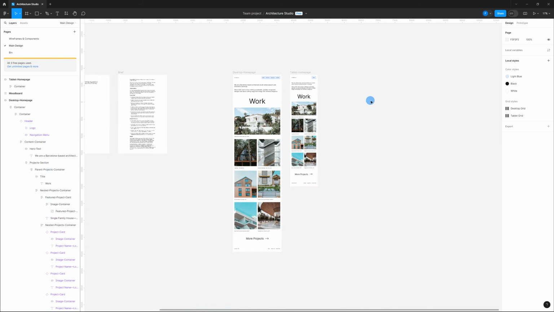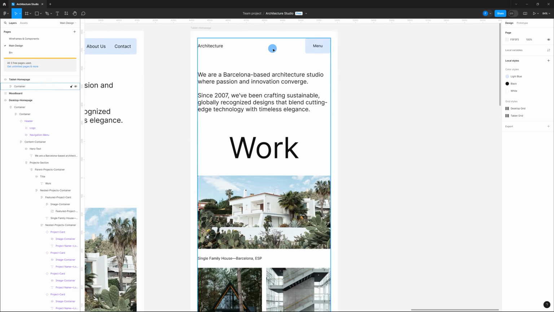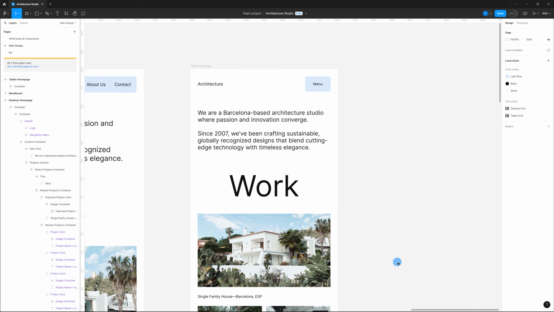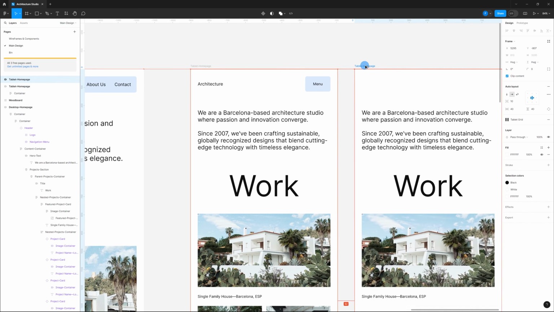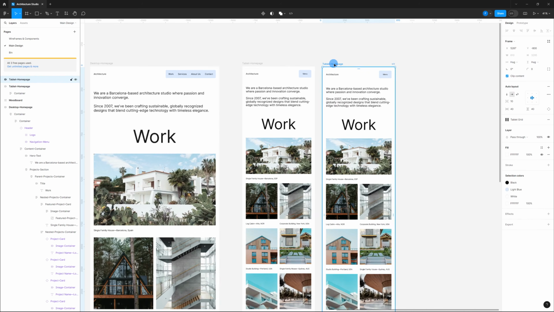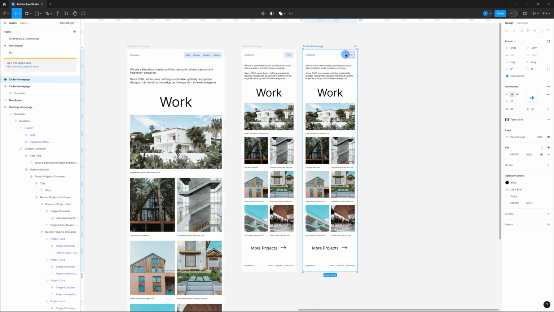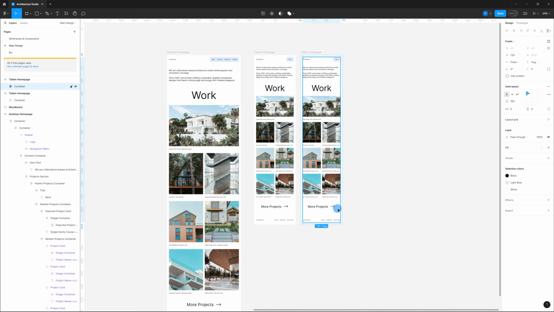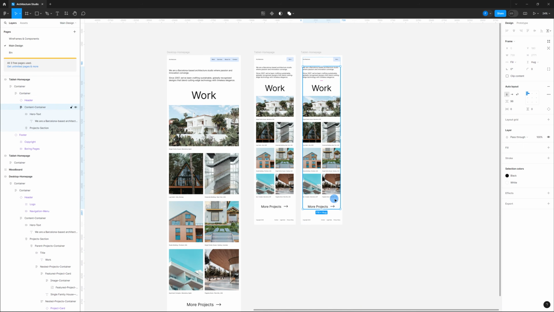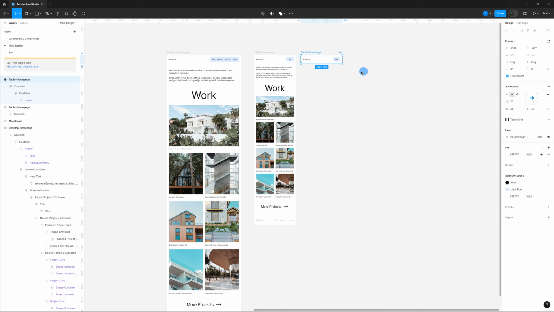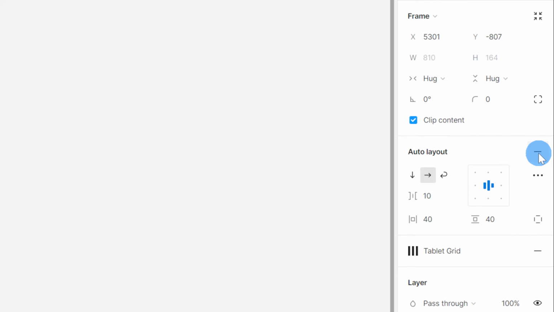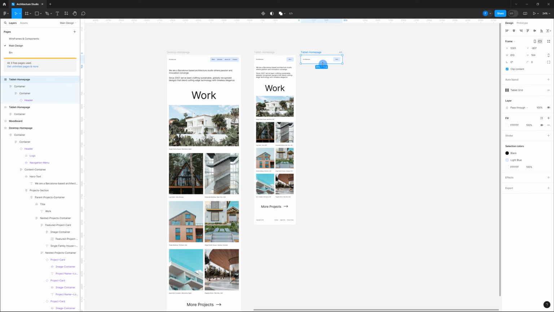And then now it's time to create the tablet expanded menu. To do so, we'll make a copy of this frame. And then we'll delete everything minus the menu. So you can just start deleting all the layers, even the footer, and then we'll deactivate auto layout now, right here. Then we'll stretch this.